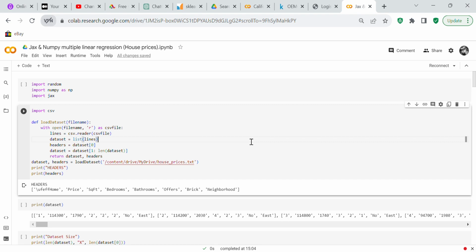I tried to get it to work on GitHub, but I couldn't get it to work, so I had to save it into my Google Drive and then call it up that way. We're going to print the headers, and you see you've got number 1, then price, square foot, bedroom, bathrooms, offers, brick, and neighborhood.